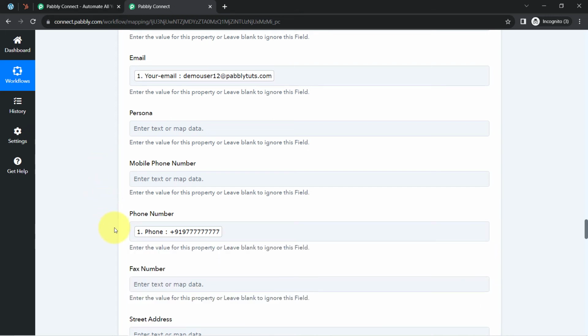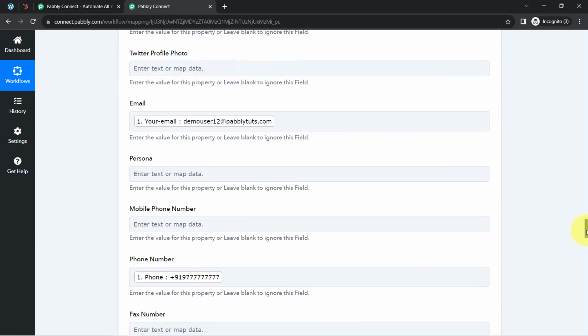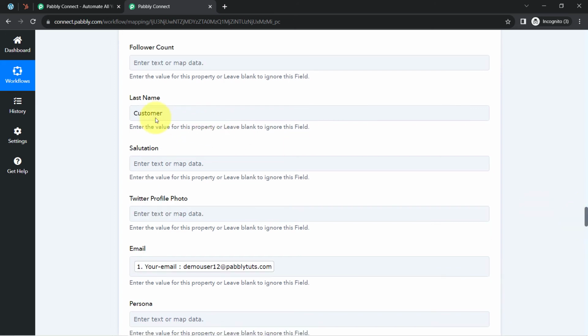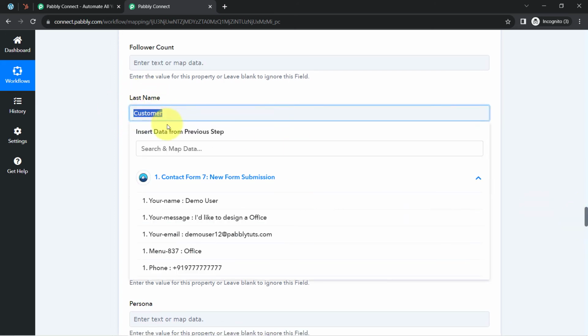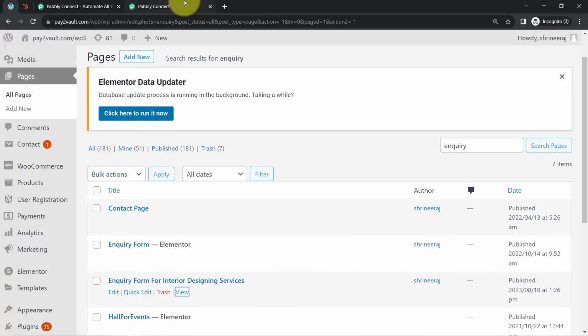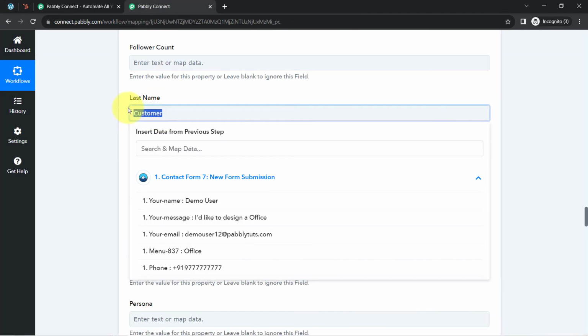Okay, I'm repeating this thing once again. Whatever the details we are mapping here, all these details will be replaced automatically. But just in case I provide any detail manually here, what will happen? That detail will remain the same for every form submission. So in that case, as the last name, every customer will get this customer as the last name.